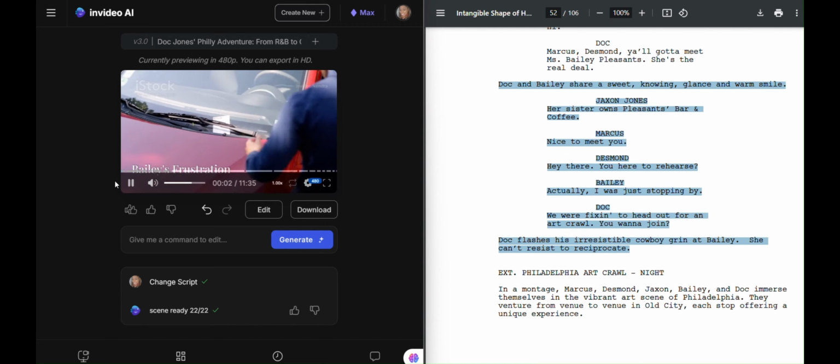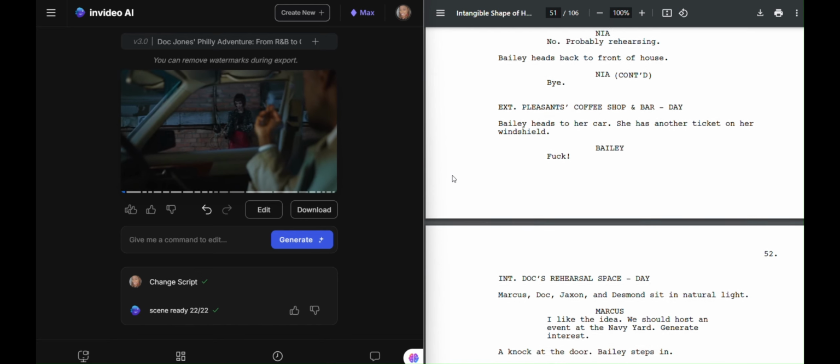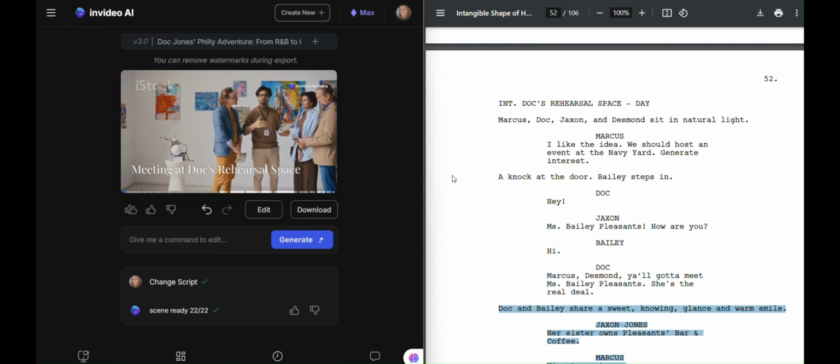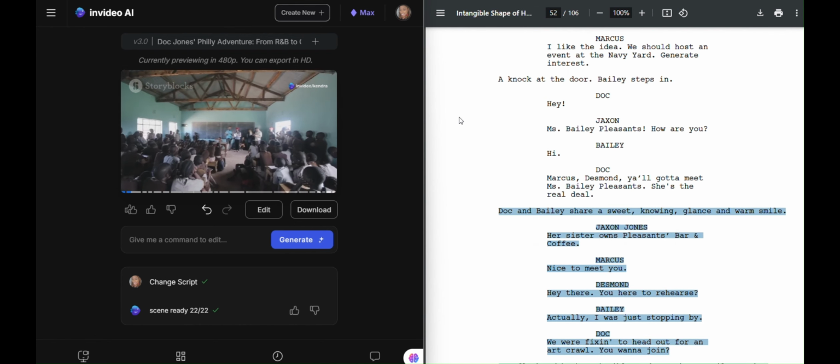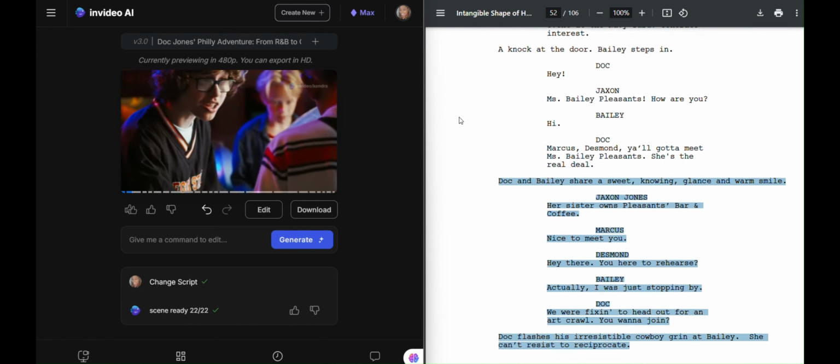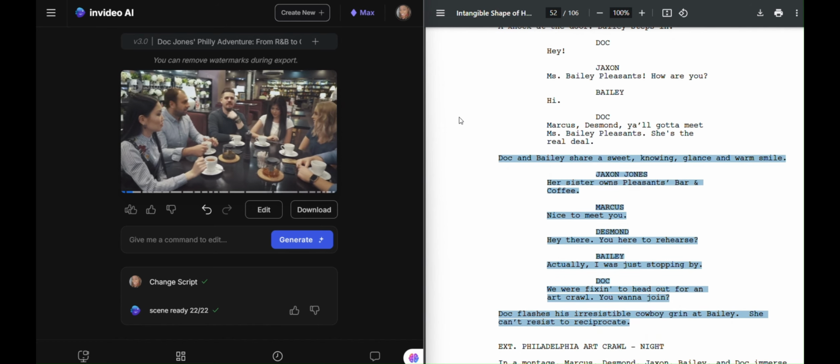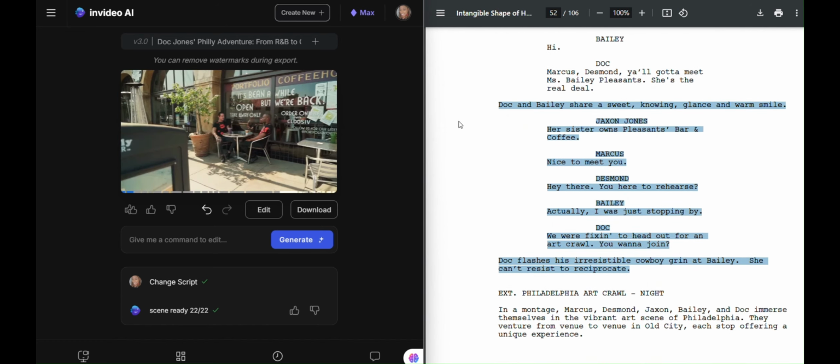Exterior, Pleasance's coffee shop and bar. Day. Bailey heads to her car. She has another ticket on her windshield. Bailey. Fuck! And we're going to change. Enter Doc's rehearsal space. Day. Marcus, Doc, Jackson, and Desmond sit in natural light. Marcus. I like the idea. We should host an event at the Navy Yard. Generate interest. A knock at the door. Bailey steps in. Hey. Jackson, Miss Bailey Pleasance. How are you? Hi. Marcus, Desmond, y'all gotta meet Miss Bailey Pleasance. She's the real deal. Doc and Bailey share a sweet, knowing glance and warm smile.